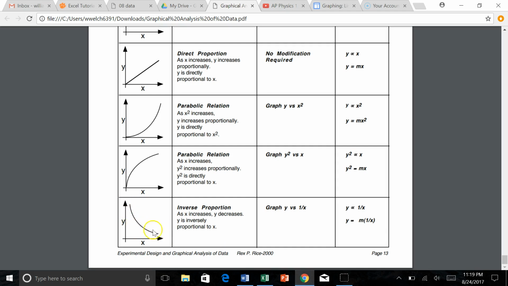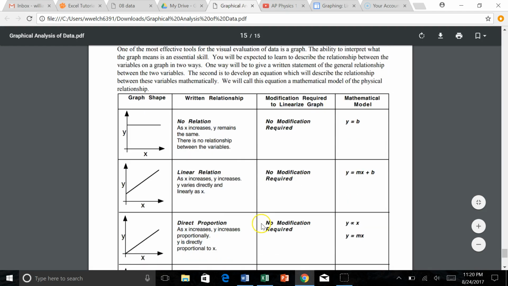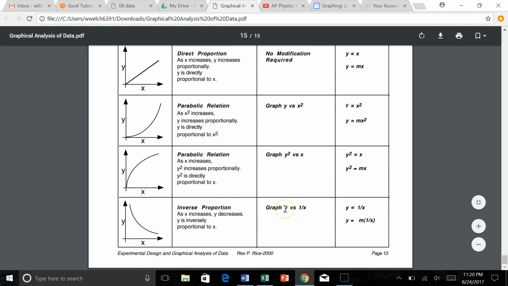So what that's saying is that as x is increasing, y is decreasing, except that y is not decreasing directly proportionally to x. So we have to do something to x to get it linearized. If we take a look at how we linearize that shape, we need to graph y versus 1 over x. So we need to be graphing y versus 1 over x.